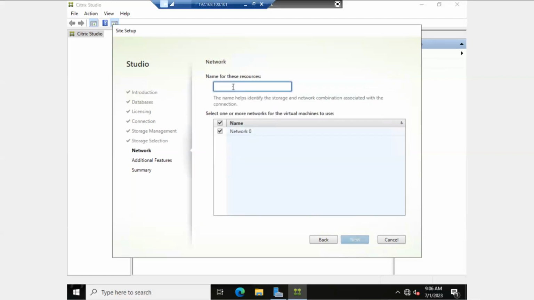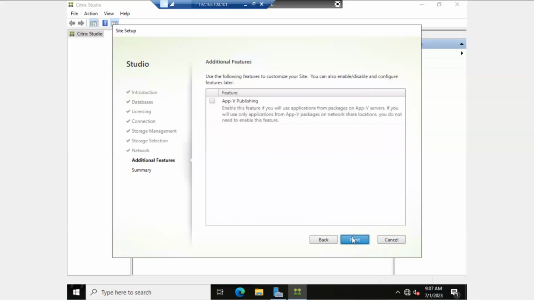For the network name, you can mention anything, but it should be identifiable. So I can mention Citrix-HYP-N-01. HYP is for hypervisor, N is for the network, and 01 indicates that this network resource is pointing to my hypervisor 01. Any doubt in this naming convention? No. Okay, click on next.